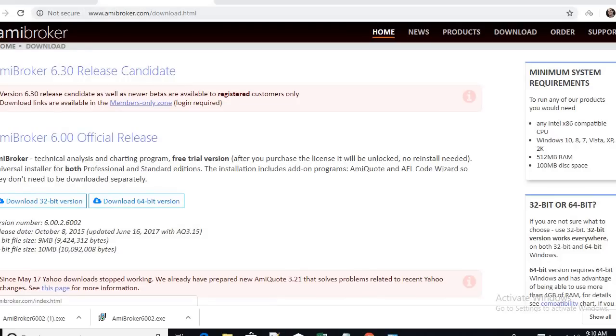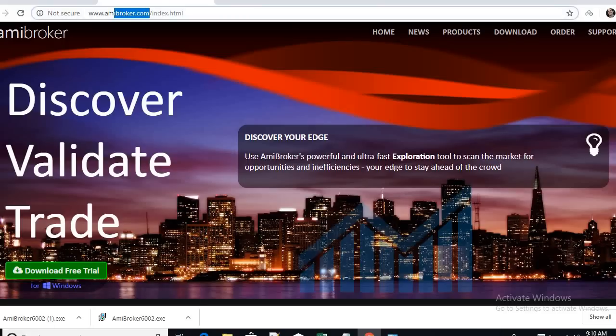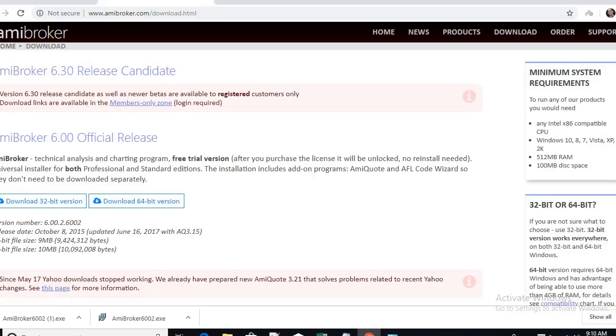So on the screen, if you see, I have amibroker.com. You have the download button over here. You can download a free trial. So Amibroker is a technical analysis and charting program. This one is available for free. This is a trial version. In case you like it, you can purchase it.